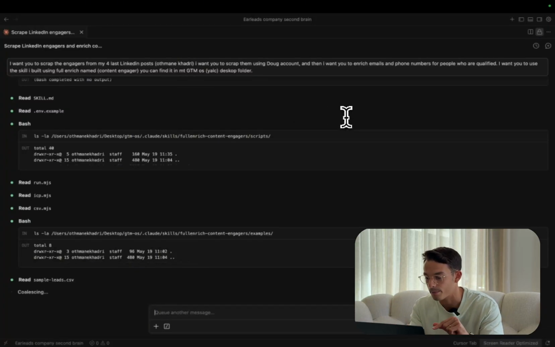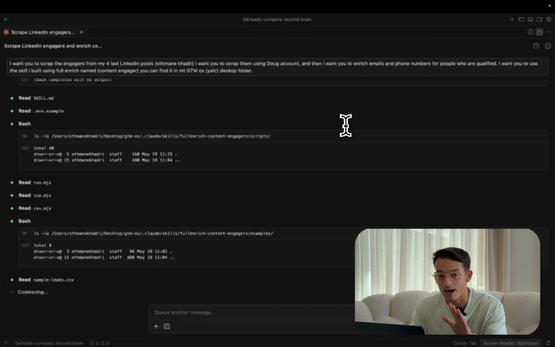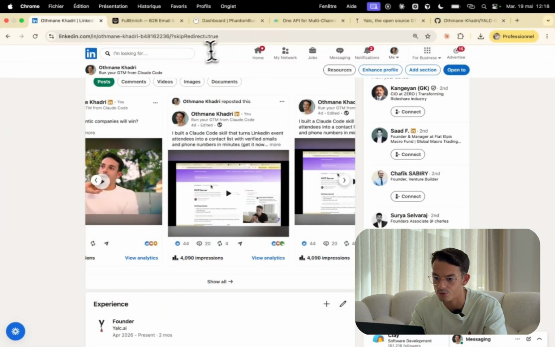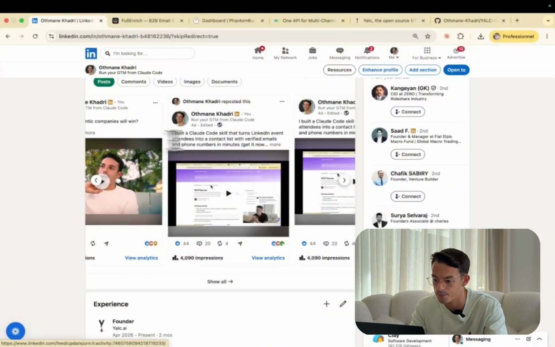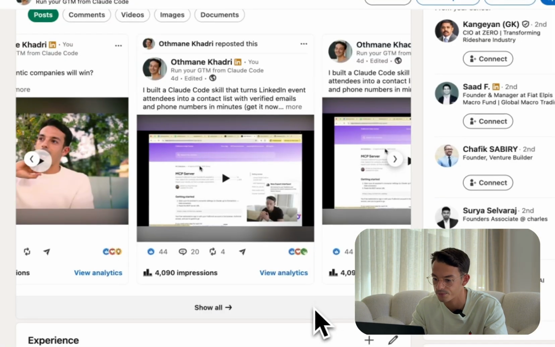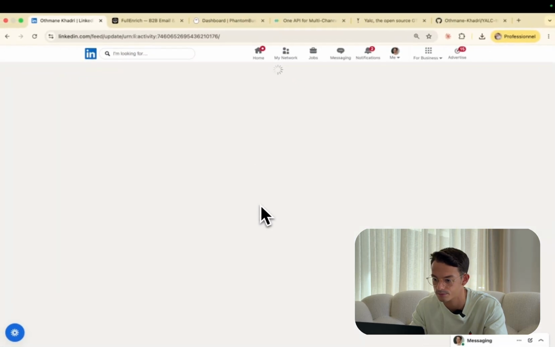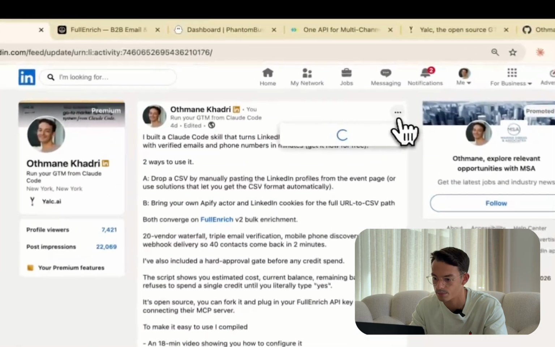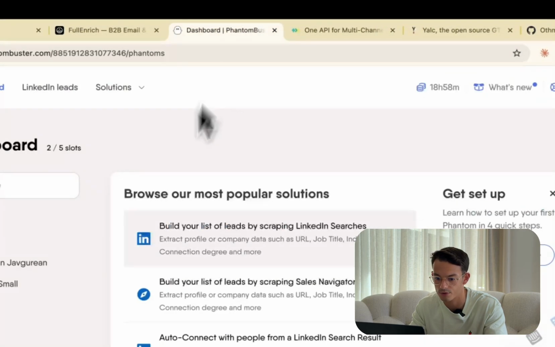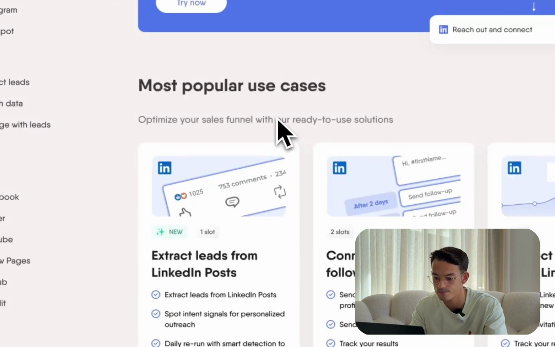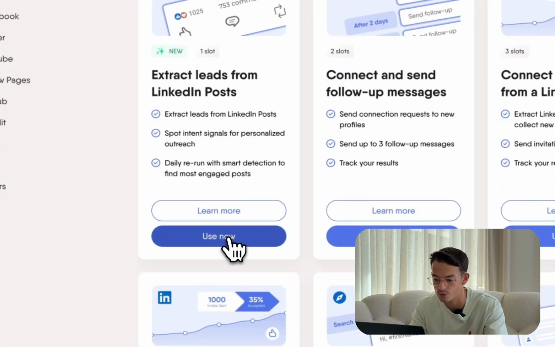Whilst it's going to build a plan, I'm going to show you the other way around that, where you can drop a CSV using Phantom Buster as your scraping solution. So if we get back here, I'm going to take this post here. I'm going to copy the link. Then I can go on Phantom Buster. I can go on the dashboard. I can browse phantoms. I can select this one, extract leads from LinkedIn post.